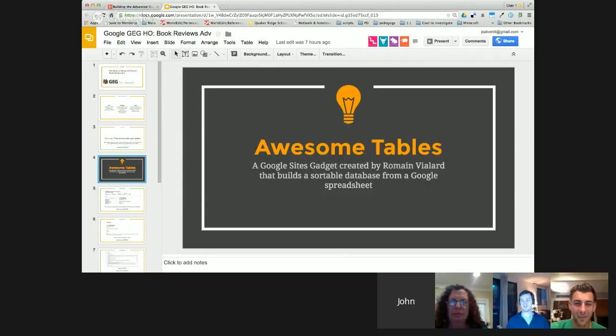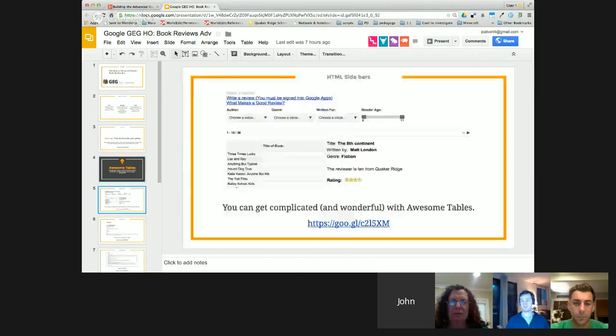All right, so we're going to start with Awesome Tables. Now, like this was described in the Google EDU Hangout, it's basically a Google Sites gadget. So this is specifically a Google Sites tool, and it connects a Google site to a Google spreadsheet, and it makes this really amazing sortable database. Now, what we're going to do is build a sidebar version of that. I think it's one of the cooler Awesome Tables varieties.